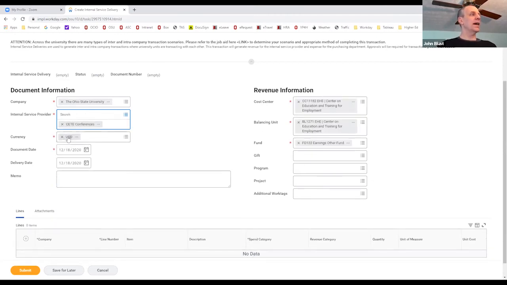And notice when I did that, a few fields auto-populated. So the US dollars populated, as well as the cost center, balancing unit, and fund. And this is for the revenue side. This is for the department who's providing the service. So these work tags are tied to this seat conference internal service provider name.